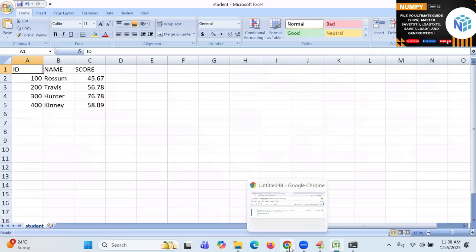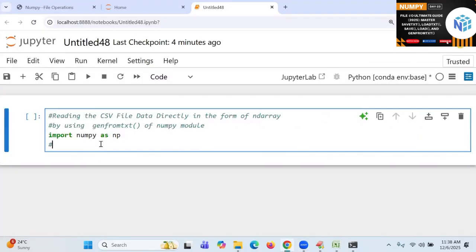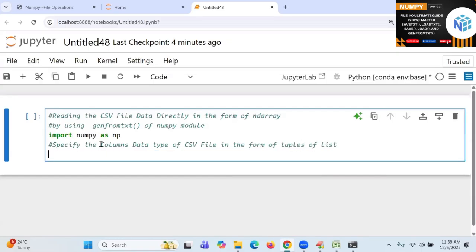I need to go for it, so I need to mention it. Specify the columns, the data type of which file? CSV file, in the form of tuples of list. DT is equal to, I will take like that inside of it. How many columns are there? Three columns.